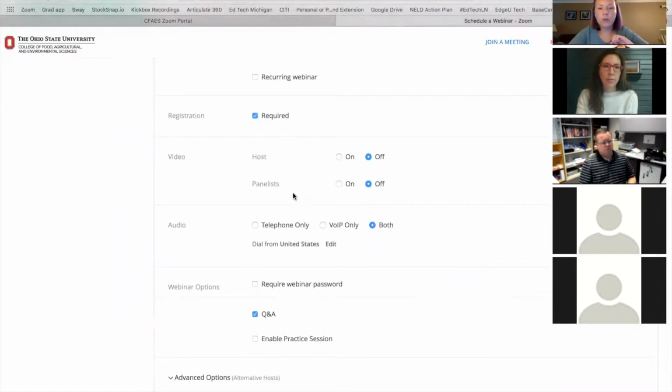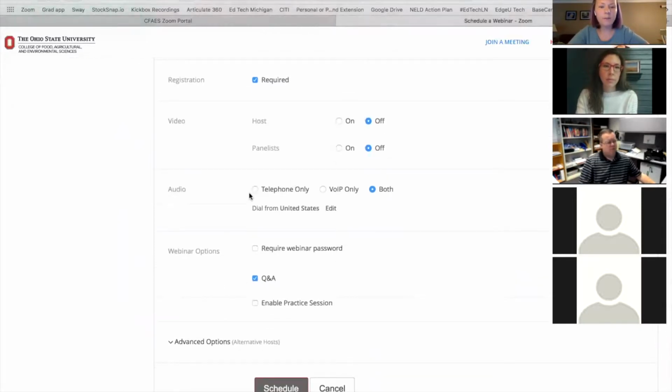Do you want your hosts and panelists to have their video default to turn on or off? I always typically select off for myself, so that when I'm ready to turn on my camera, I can turn it on. That's a default setting that I've changed in my desktop client as well.